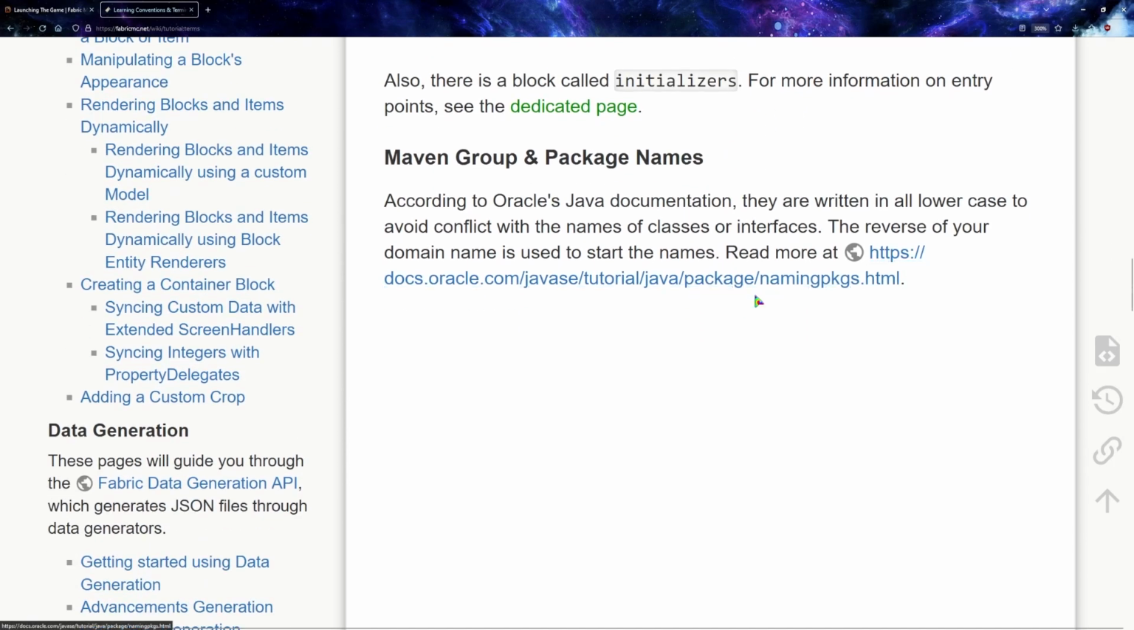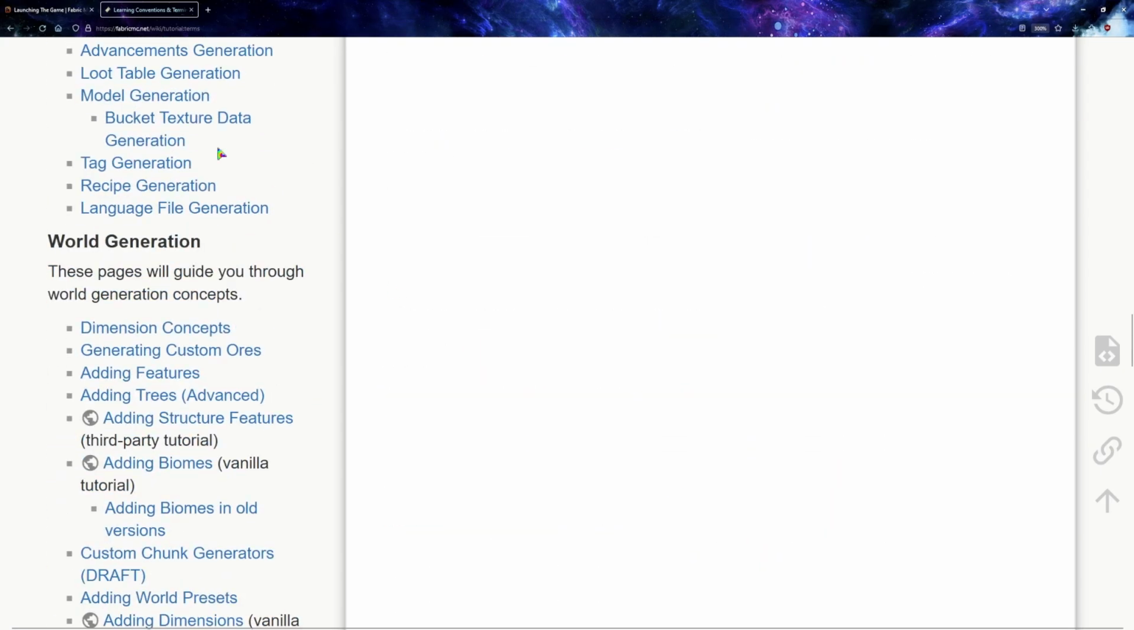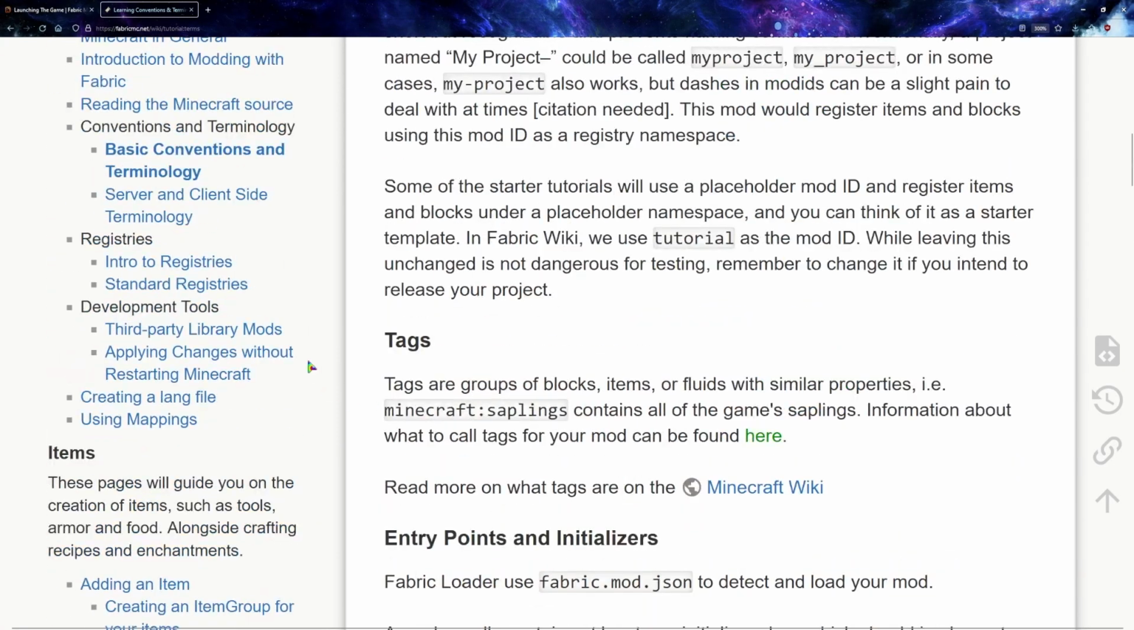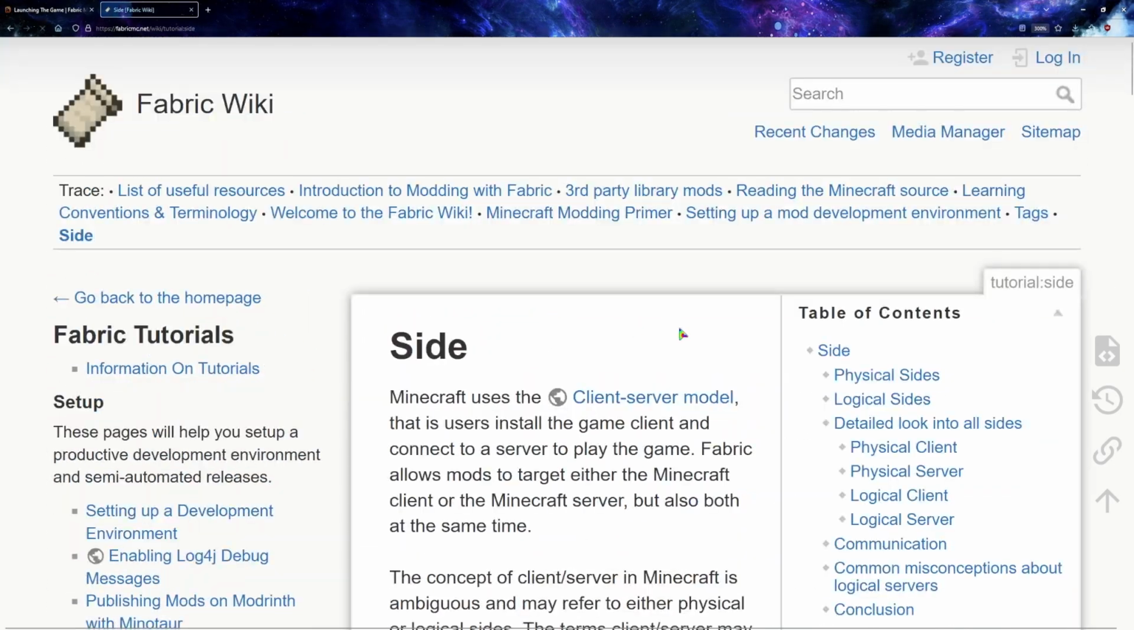Maven group and package names. Okay, according to Oracle's Java documentation, they are written in all lowercase to avoid conflict with the names of classes or interfaces. The reverse of your domain name is used to start the names. Read more. Okay. We read that already. Let's see what's next.